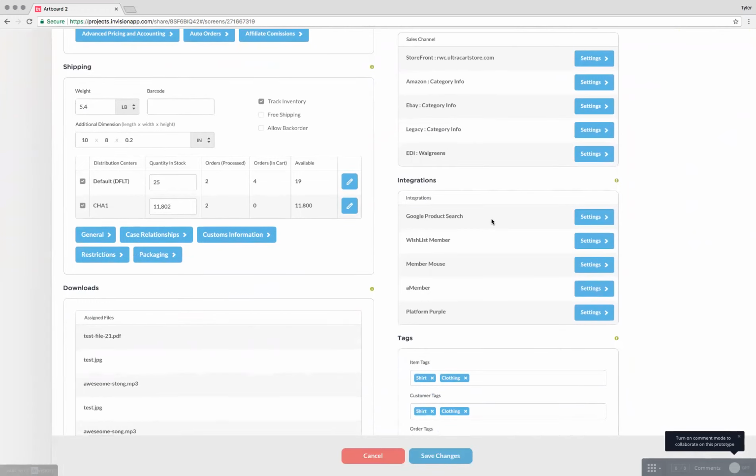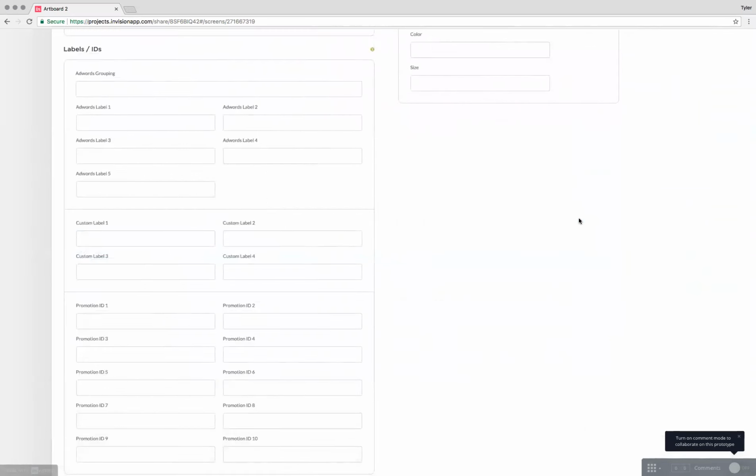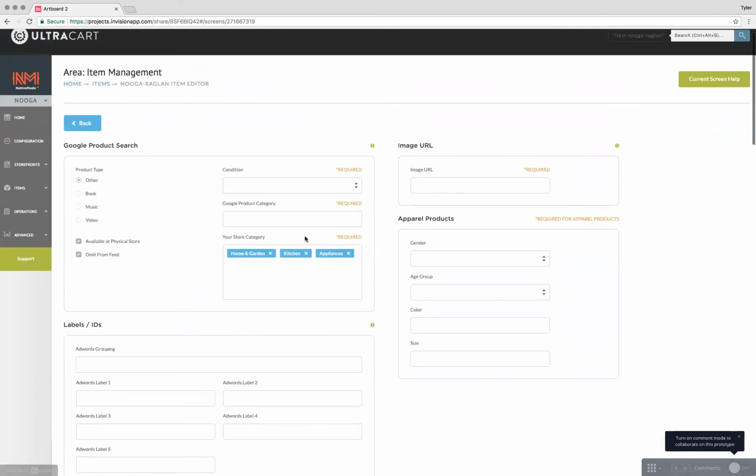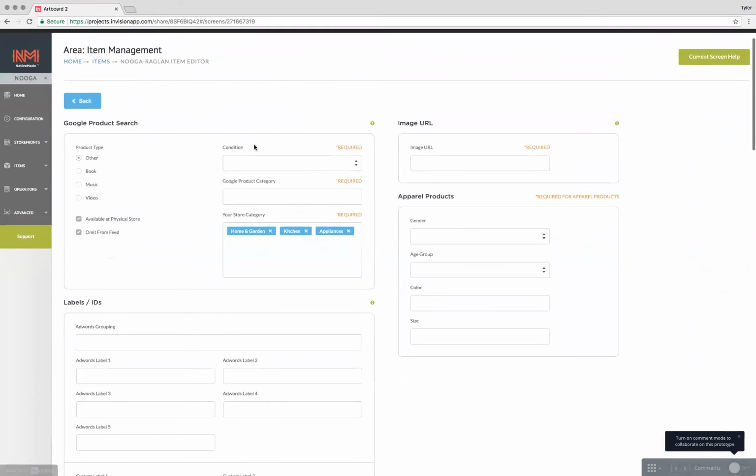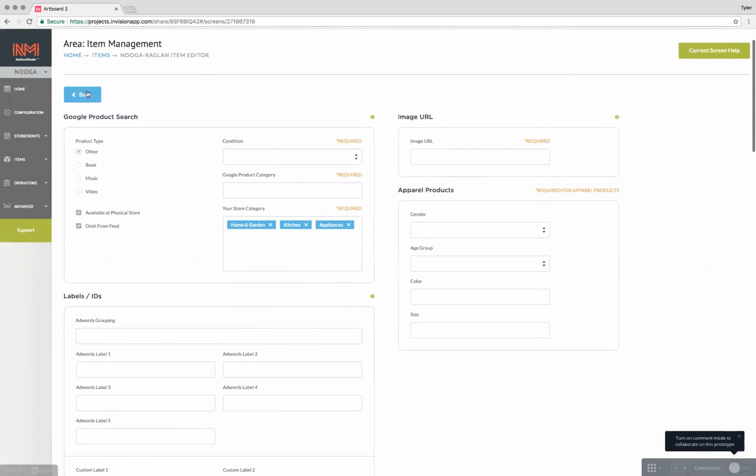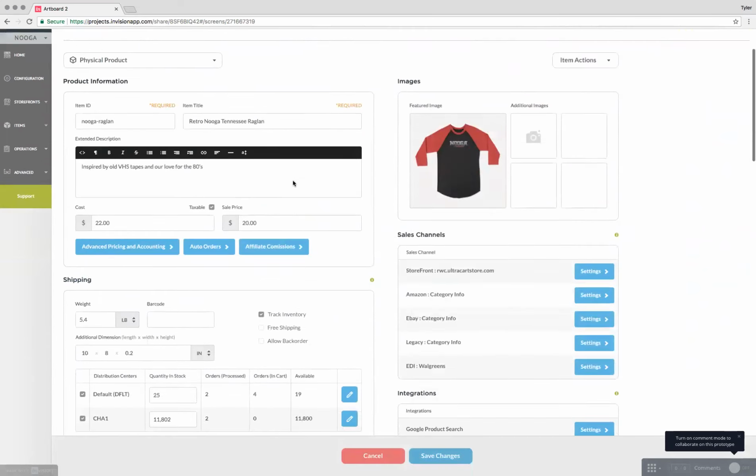All right, jumping over here to integrations. Any integrations you have enabled on the account, the Google Product Search, Wishlist Member, AMember, Platform Purple, anything that you set up that has to do with an item specifically will show up within this area here. If you don't have any integration set up, it just will not show up. So it doesn't clutter the interface if you don't have any of these things enabled. So for instance, Google Product Search, it's fairly robust. So that lives over here and it's in its own window, and you can set up, again, everything that you currently can now within the system.